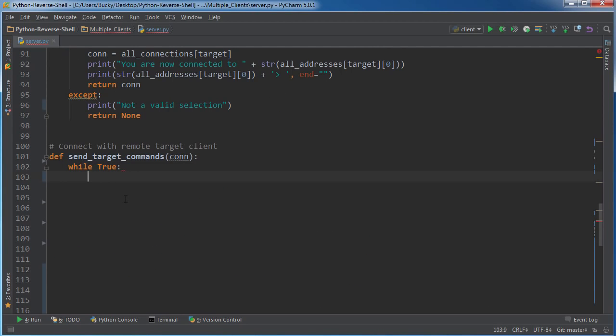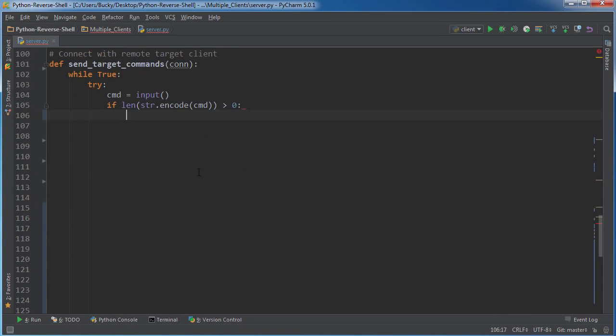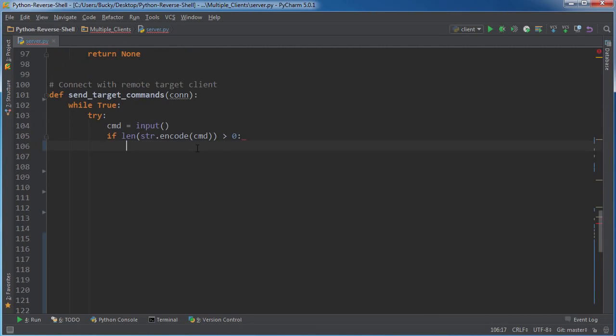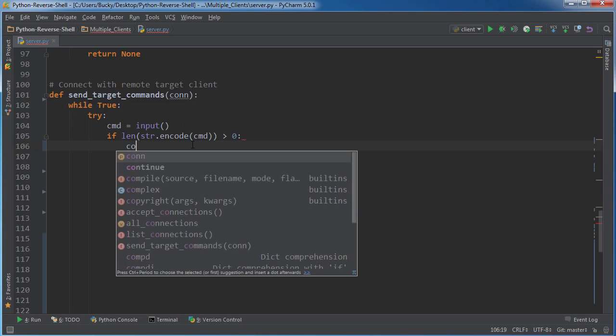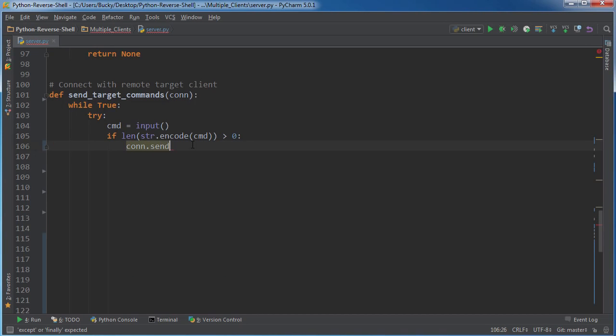Cool? Cool. All right, so while true, I want to listen for a command. We'll say input, which is whatever we type that we want their computer to run. I actually want to add an if statement: if length of string encode command is greater than 0. I'm not going to explain this because it's pretty much the same as the first part of this tutorial series when you're just controlling another computer, so this part isn't really any different. Once we have that, I'm going to take that connection and send them whatever we typed.